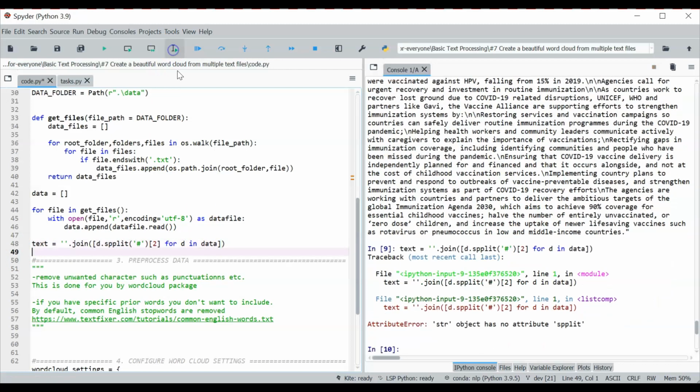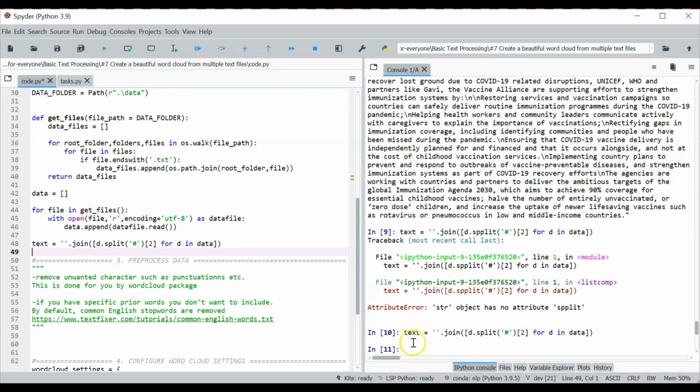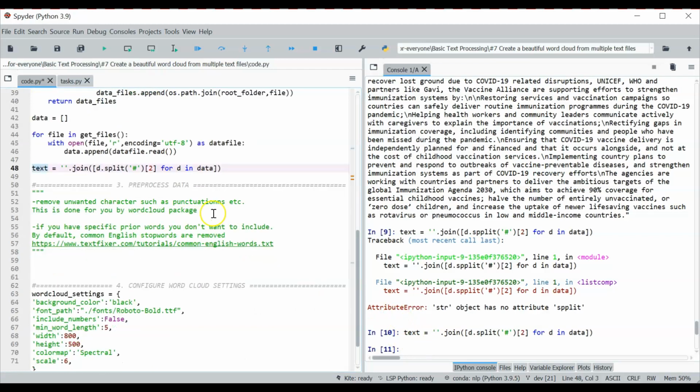So here we are after running that line. Let's see. Oops, there is a spelling mistake there which I have to fix. Let me fix that and run again. Awesome. So now we have one long string here which we will use in our visualization.